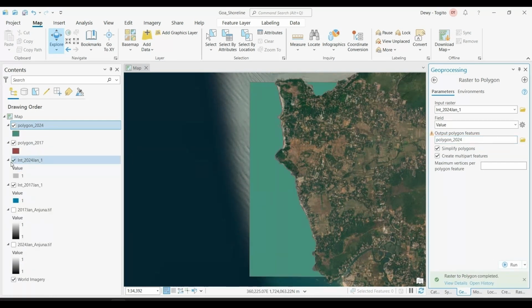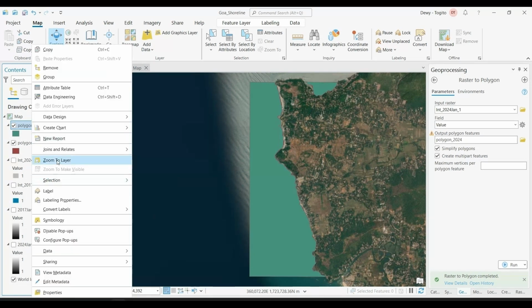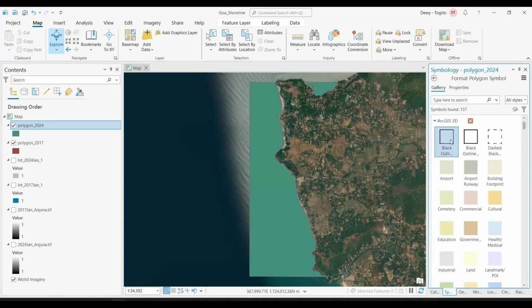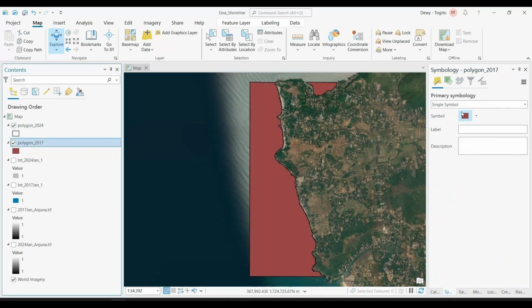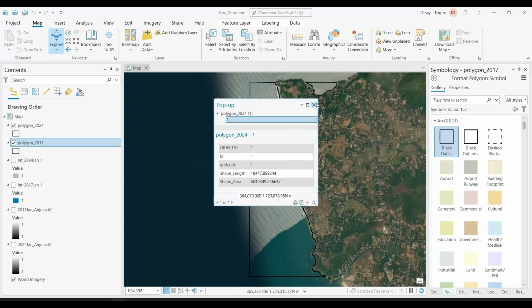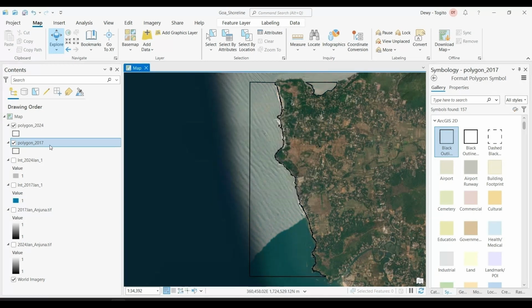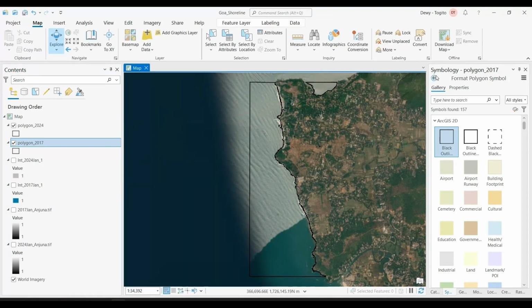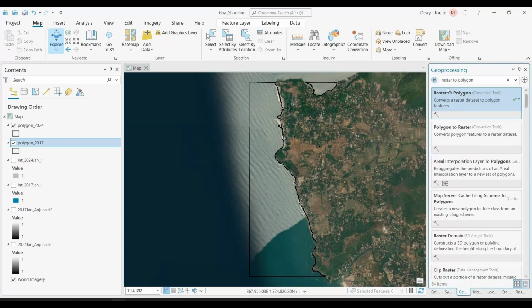Both the layer outputs have been generated. I'm choosing to symbolize it in a different way rather than having colored fills. I'm just choosing to keep an outline of the shape because the entire layer no longer comprises pixel values. It's just a singular shape. So if I click on any portion of the shape, you will just see one attribute which contains the length and area of that particular shape. Even in the attribute table, you can see the length and area, and one attribute is mentioned. This is the utility of this particular tool.